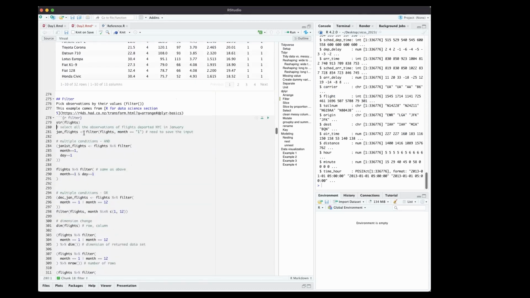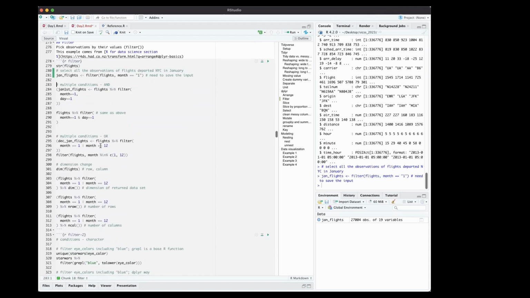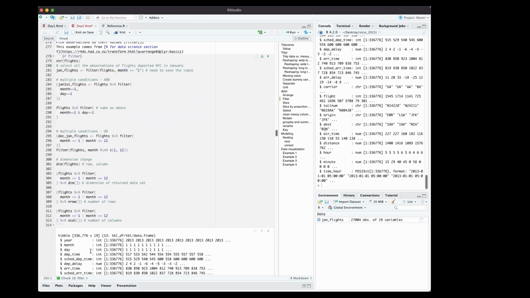Here we can use filter and choose all of the rows corresponding to January. Here we use month equals string 1, because when we take a look at the structure of it, it's stored as integer, but either one works. We can either use month equals the integer 1 or use the string. It will coerce implicitly in this function.